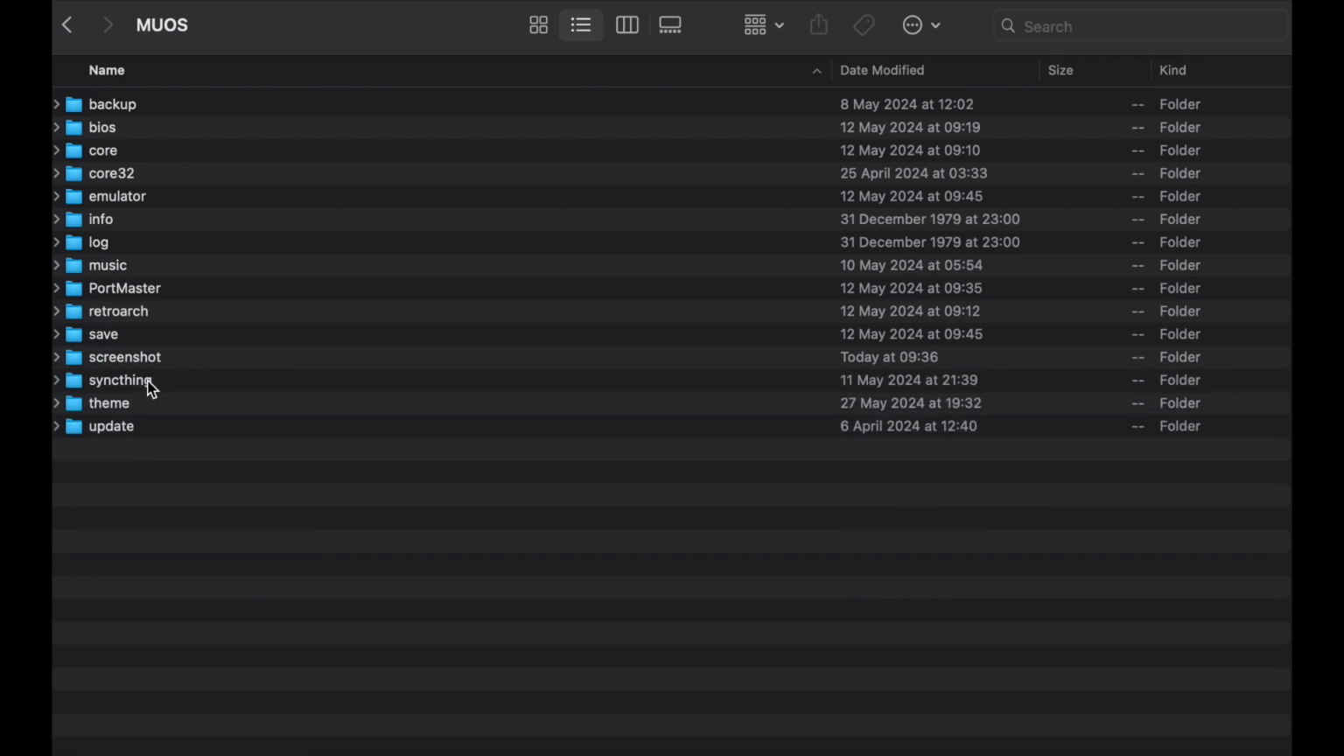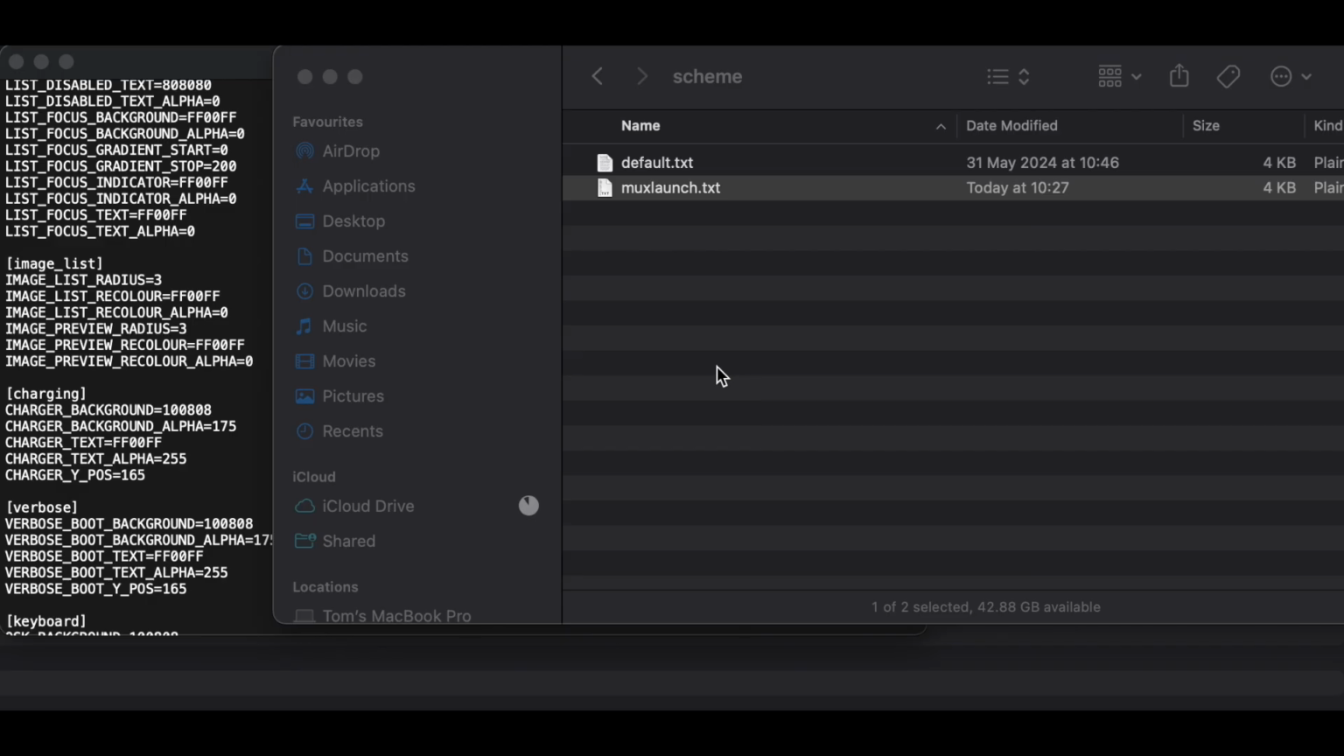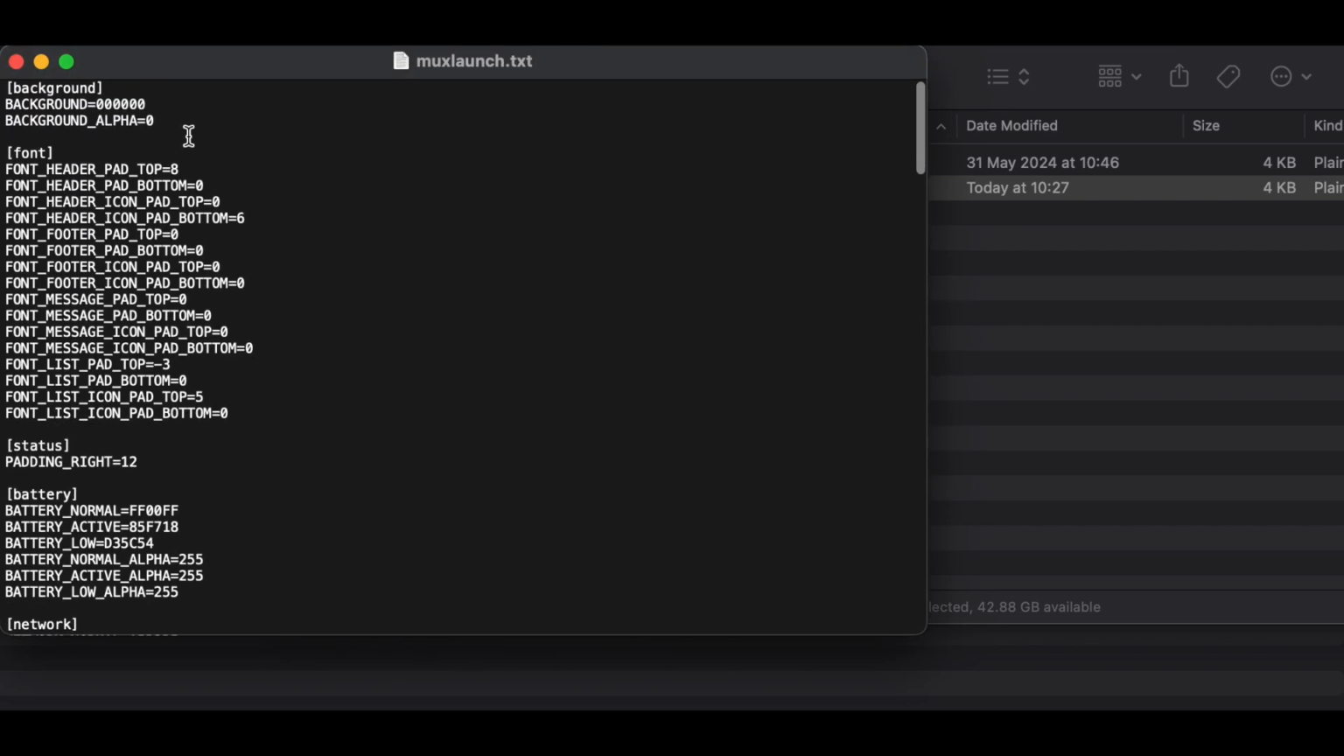So muOS, get rid of this. Theme, paste it there. There it is, Comic Sans Pink. Now let's see if this has worked. So funny enough, I realized as soon as I stopped recording that there's some things which I have missed. So if you remember back to when we were talking about using hex codes and stuff as the default background, well, on MUX launch, we have to make sure that alpha's on 0.